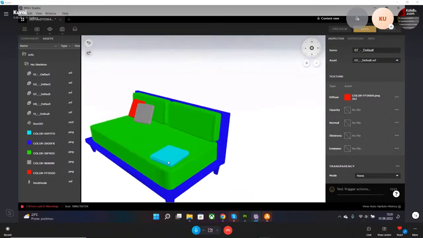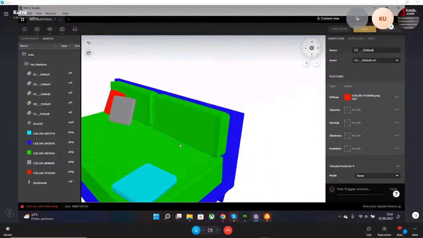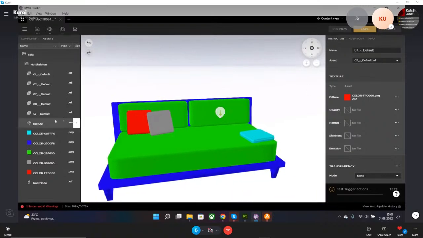But yeah, exporting furniture is nice, but exporting a clothing item is just a pain. And to me, at the moment, it's impossible. So I have to use Cal3D. It won't work.